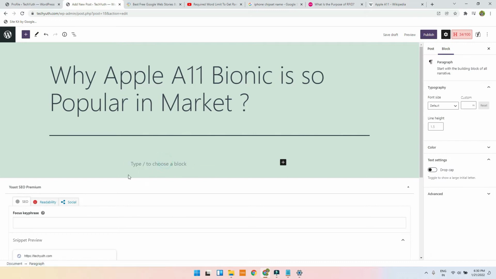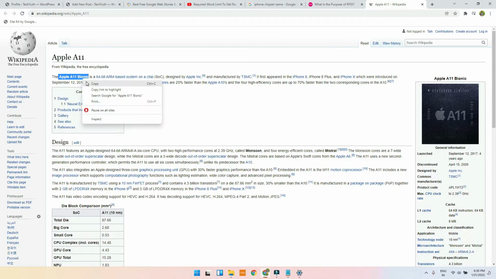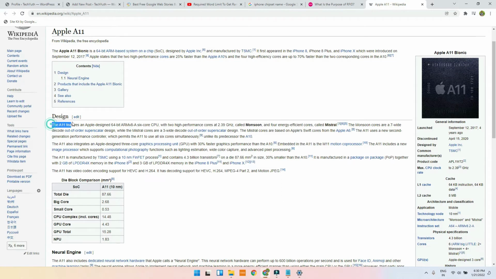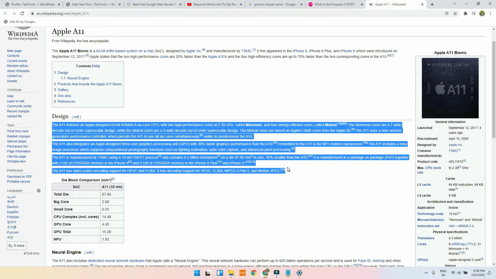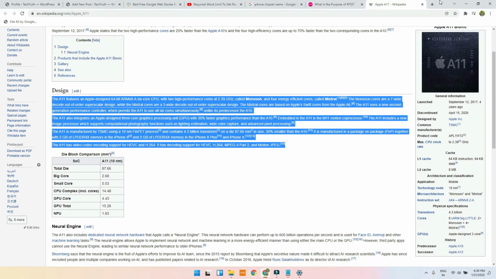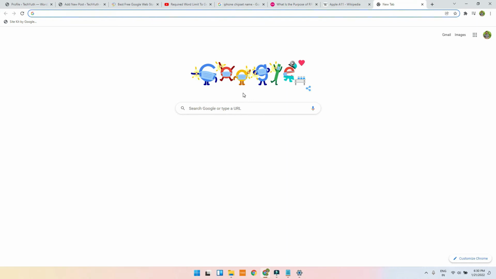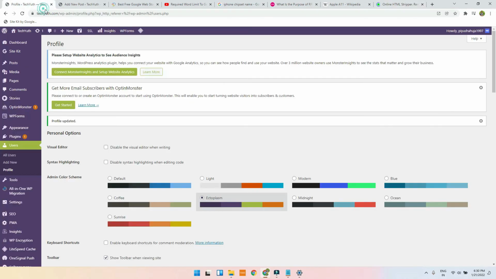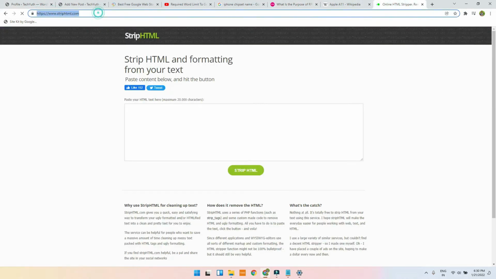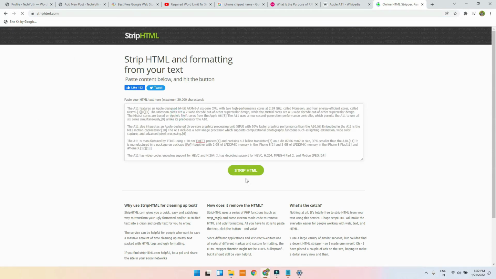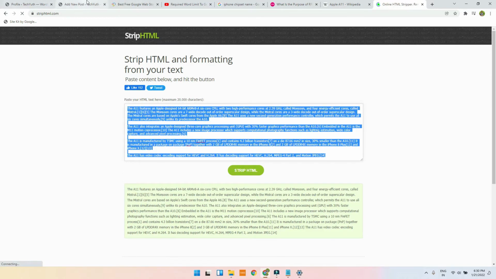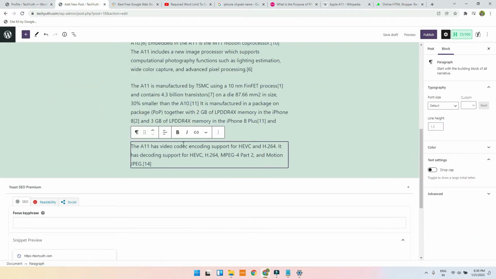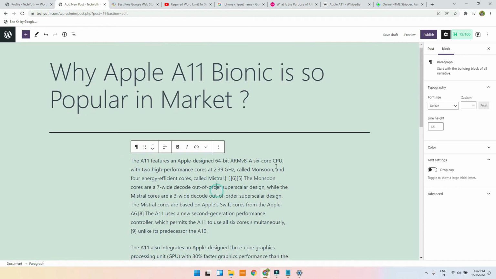Now I have to choose the content. For this I will just copy some A11 chipset features, and yeah, I will just copy it. So this is for demonstration purpose. I will remove this afterward. We will write our own content later on, right? So there is a popular website I use, which is Strip HTML, and here you just have to paste the content and it will remove every HTML thing copied, right? Now it's plain text. Before it had some HTML CSS, right? So these are the points, right?